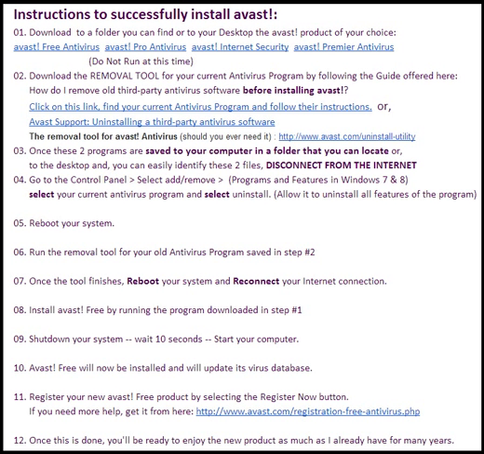Download the removal tool for the antivirus program that you currently have on your system or that's been installed on your system and was never properly removed. Once you've downloaded the installation program and the removal program, the next step then is to get off the internet.